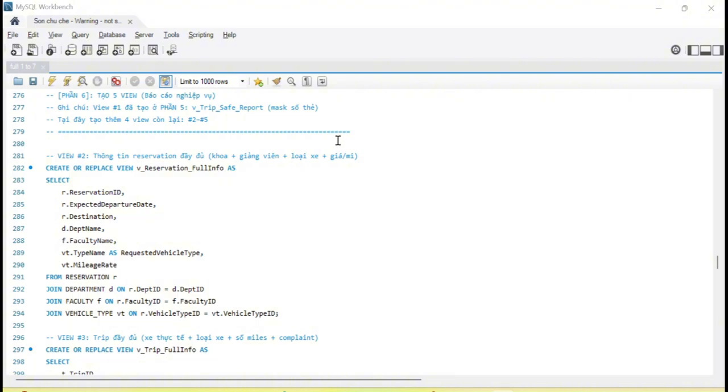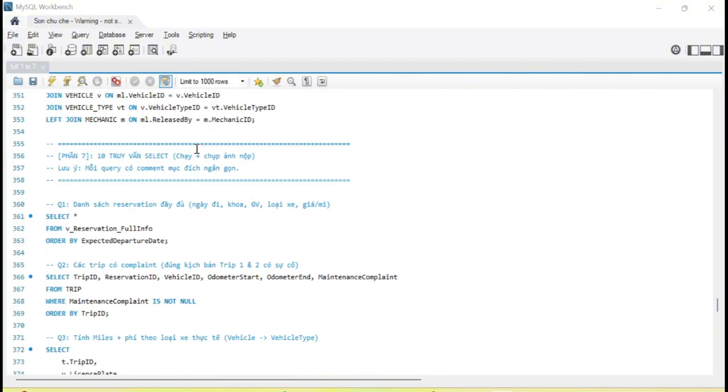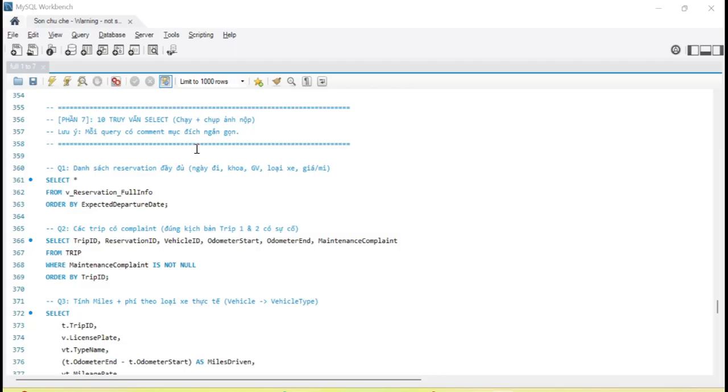Hello teacher, today I will present part 6 and part 7 of my database project. In part 6, I created SQL views for business reporting. View 1 was already created earlier: it retrieves the sales report, which masks credit card numbers for safety. So in this part, I cover view 2 to view 5 and the view helpers. Then in part 7, I run test queries to generate report outputs for submission screenshots.